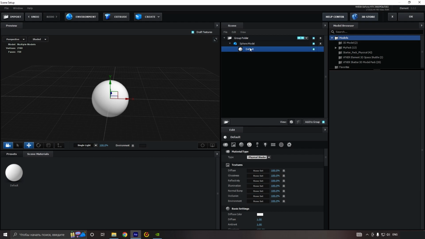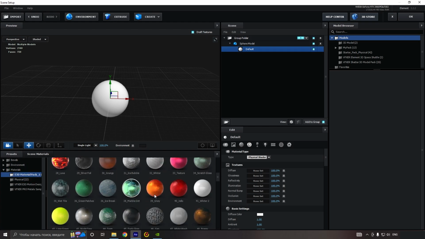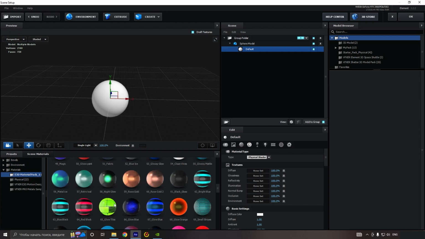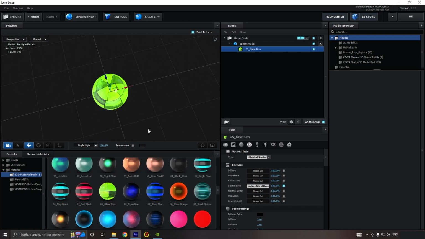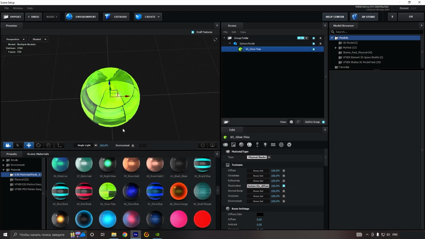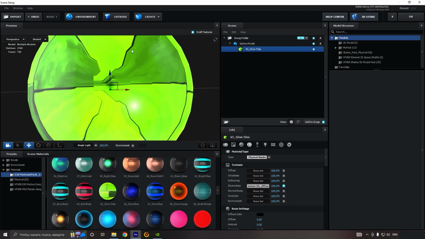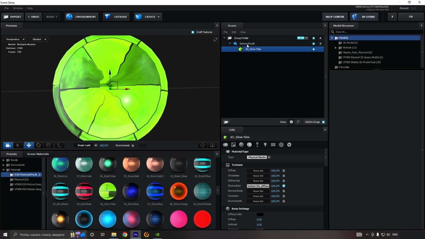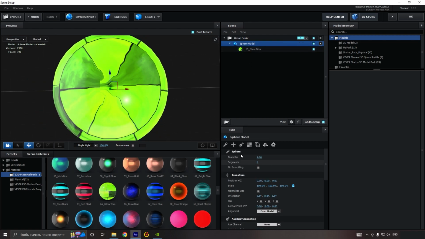We can work with material manually, but in this case let's go to the presets and choose the material that we will like. For example, I will choose this one. Yeah, I think it's not bad. And now you can see some artifacts on the top of our sphere and we can easily fix it. For this, go to the sphere settings and increase the number of segments, like this.